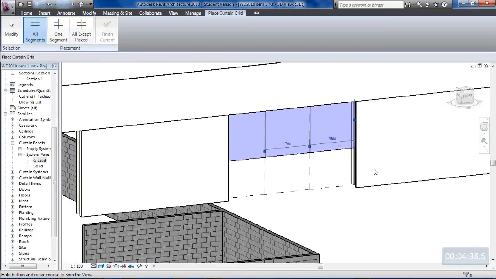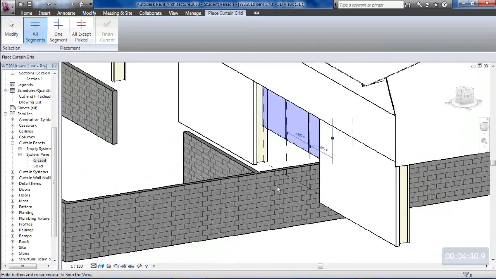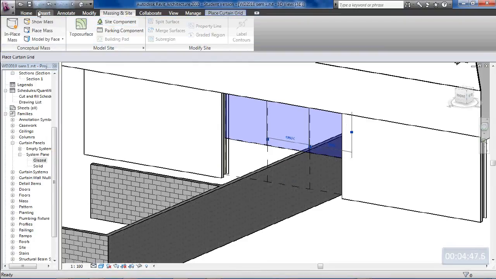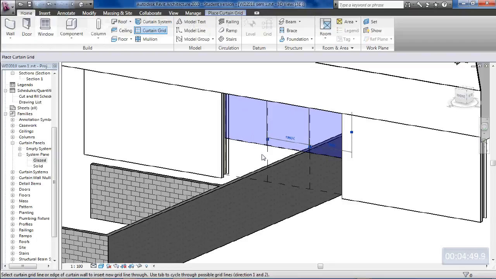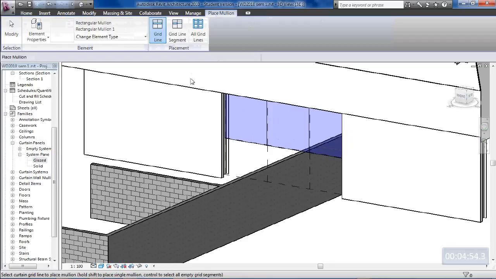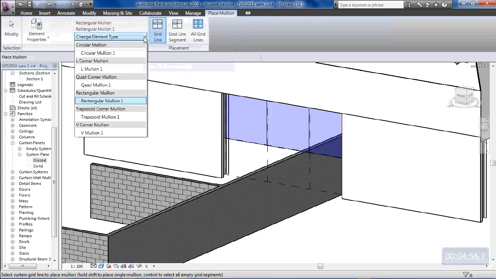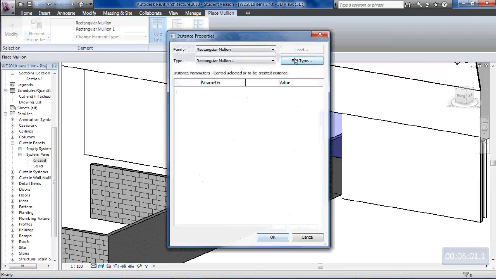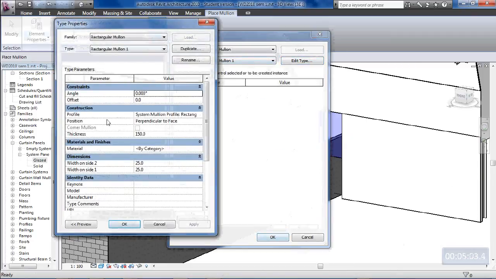After you've created your curtain panels, and I'll just go back to home, after you've created your curtain panels, you can put mullions in place. So I'll click on the mullion, change the mullion type. I'll just have a look at the mullion properties actually, see what's in this. Edit type. Okay, the mullions are 25 either side of the centre line, so that would be 50 with a thickness of 150. So that's fine, that's exactly what we want to use.